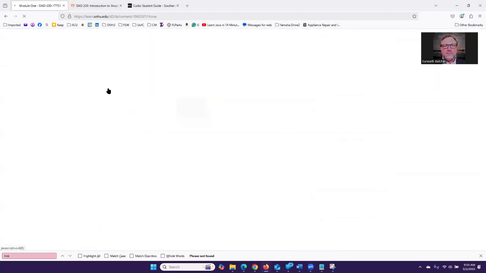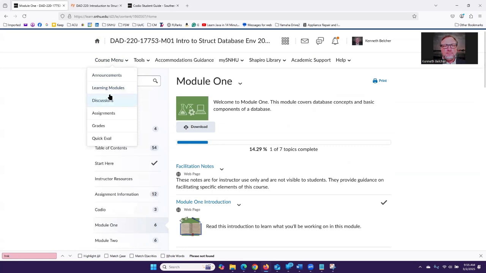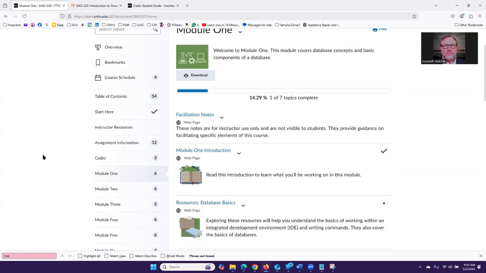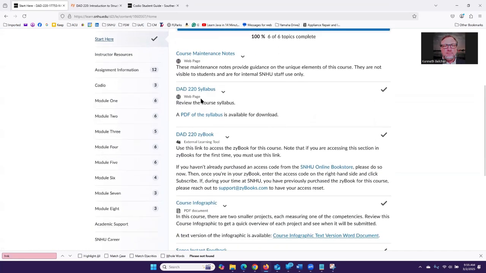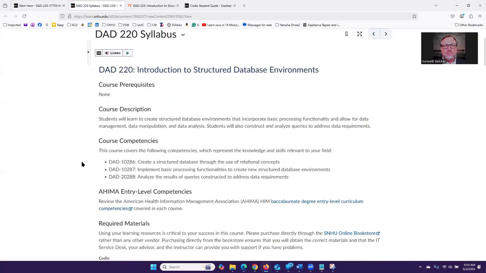If you go into the learning modules and you start here, then you can look at the syllabus. There's access to the Zybook, and you will be using the Zybook. Note that we will not be using MySQL. We're going to be using Codio. In chapter 1, there's a little reference in 1.6 to MySQL, which we won't be using. We'll be using Codio throughout the course.